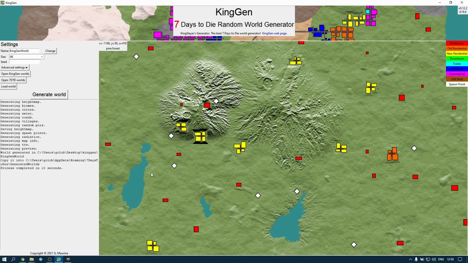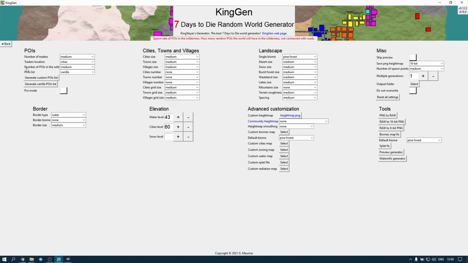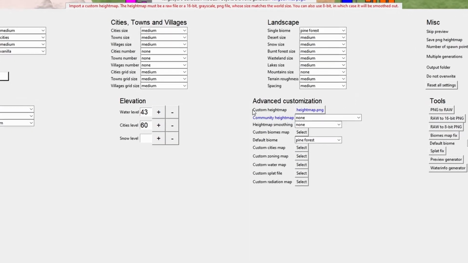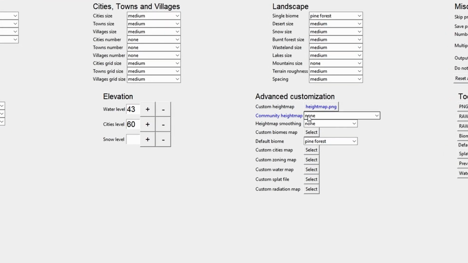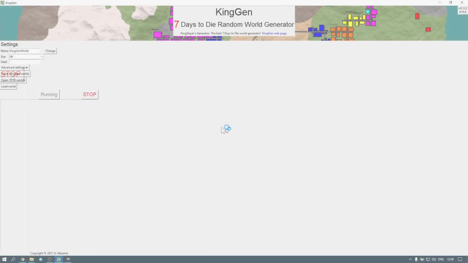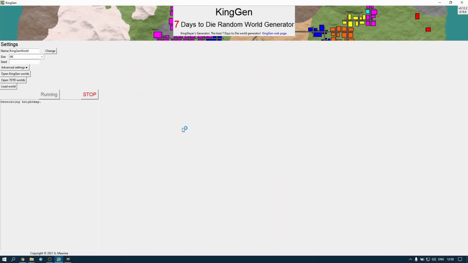You'll notice in the KingGen world that there isn't any, because it uses a smoothing technique when it's generating its world, but it hasn't smoothed this one. There are two ways we can fix this. The easiest way is to go back into advanced settings, and underneath where you've chosen your height map, you've got the community one. Underneath the community section, you've got height map smoothing. It's on none. If I change that to little and then hit enter, it'll generate it again, but this time it will soften the whole image.